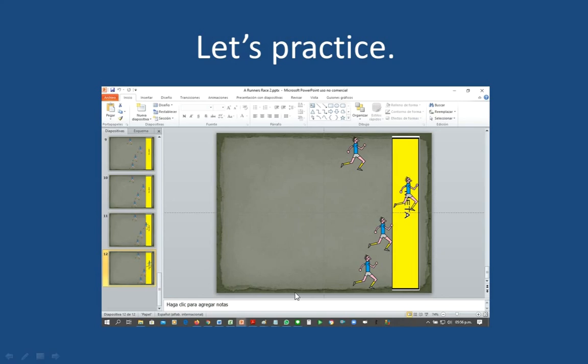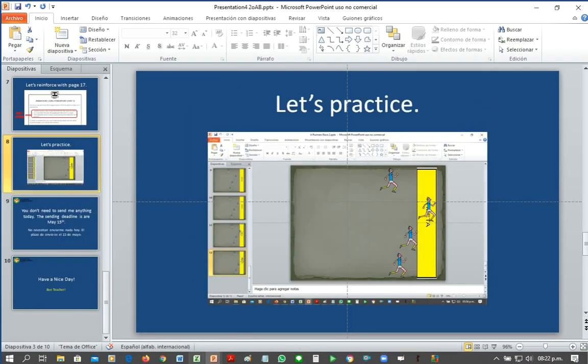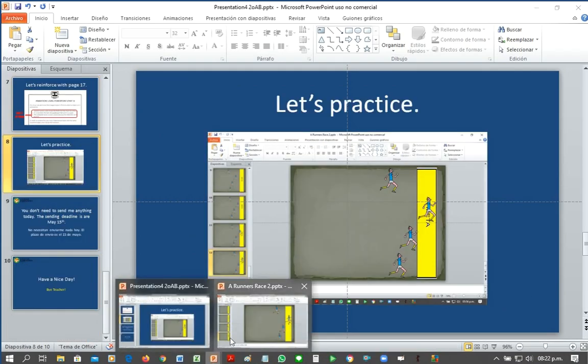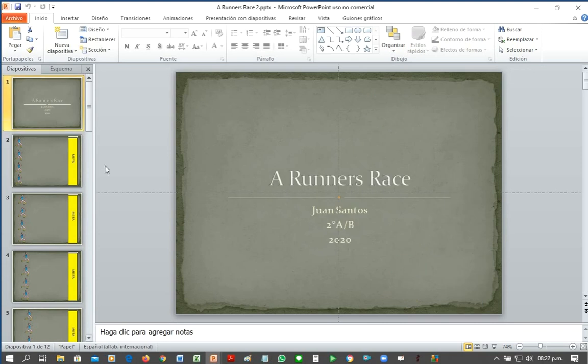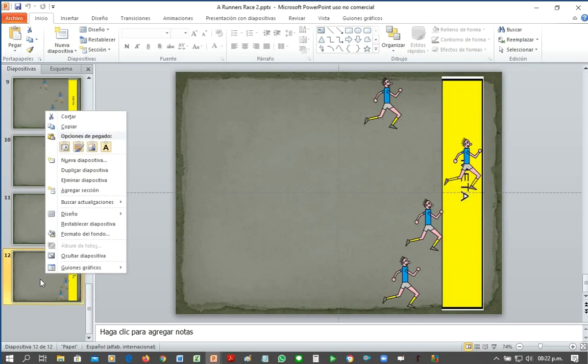Let's practice. Okay. This is our last job. Yes. The last part of this job is to create a banner, un letrero. So I will click with the right click and then I'm going to click on new slide, nueva diapositiva.